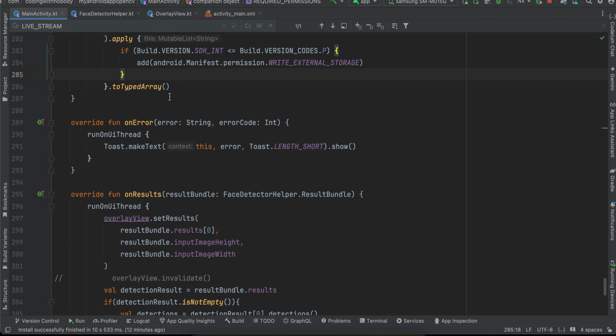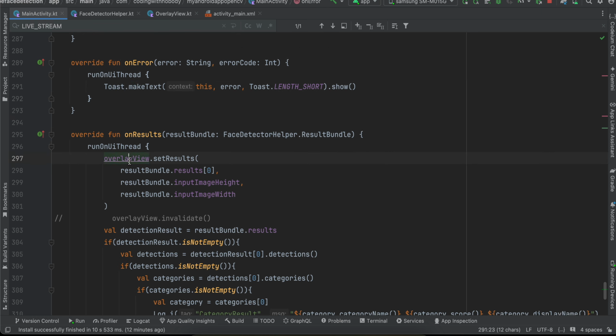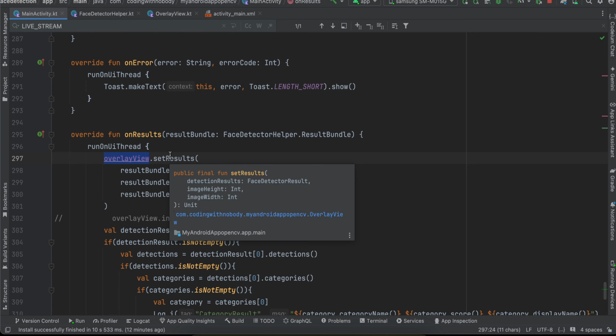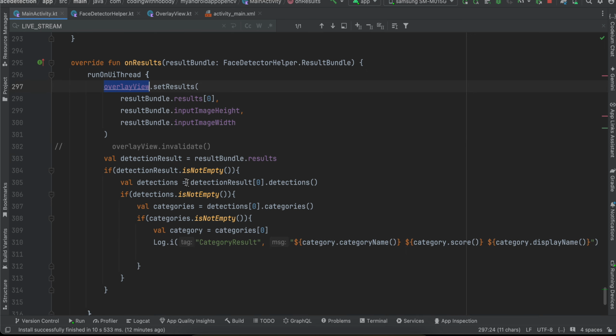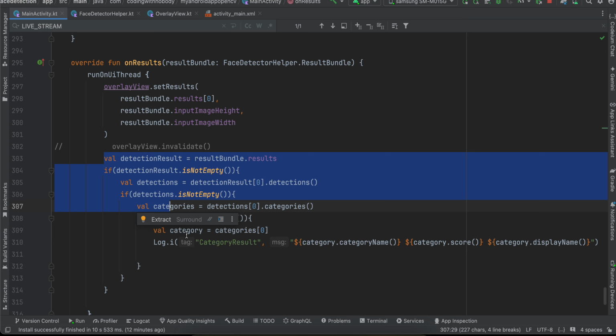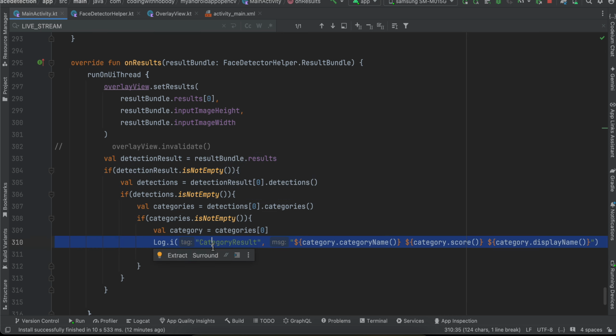And given that we were extending that face detector interface, we have to override two methods, on error and on results. On error, I am just displaying one toast message. On results, we are just displaying that bounding box inside our overlay view, and here I'm also logging it to the console, but if you want to display in some text, you can use that, the category name, score, as well as the display name. Sometimes the category name and display names are null, so be careful with this.